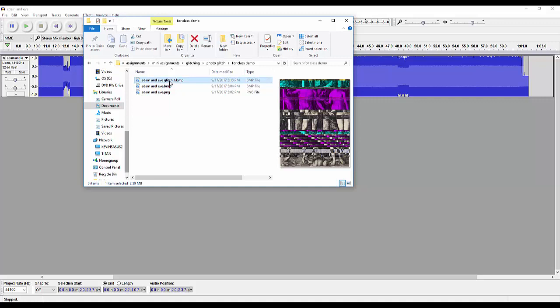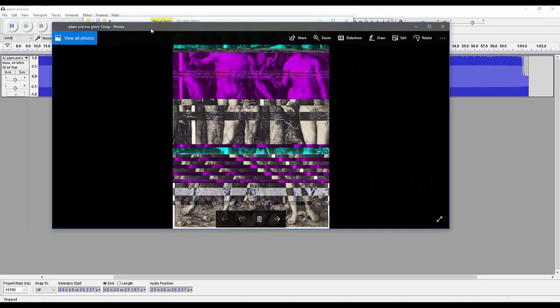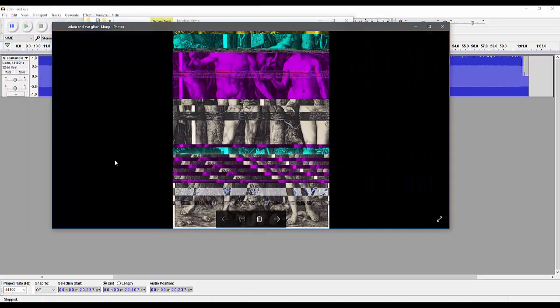And when I click on it here to have it show in the preview, right, there it is. That is what has happened to Dürer's Adam and Eve, because I glitched it with those effects there in Audacity.